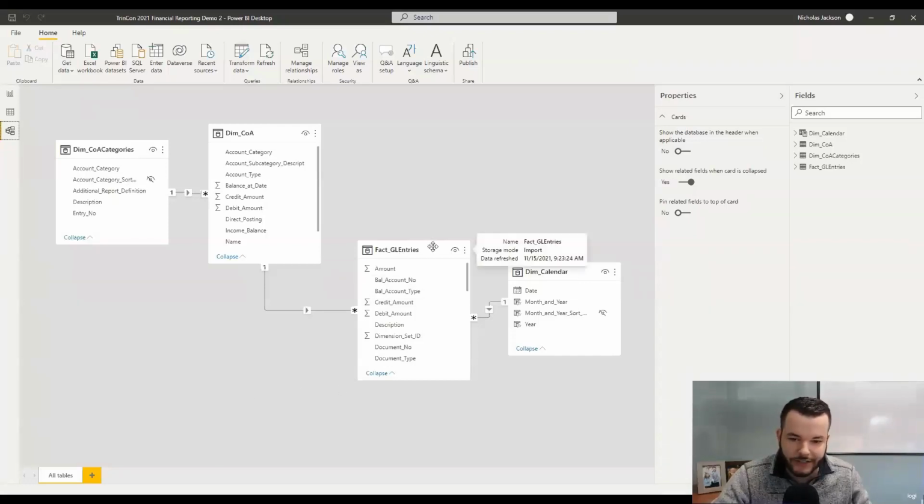First up, we've got our fact GL entries. Now, I like to preface my tables, whether it's a fact or a dimension. Fact is where your master data is, the data that you're going to be reporting off of. And then your dimensions, the DIM underscores, are the ones that are going to have your supplemental data. So that's going to be the information that helps support your fact entries.